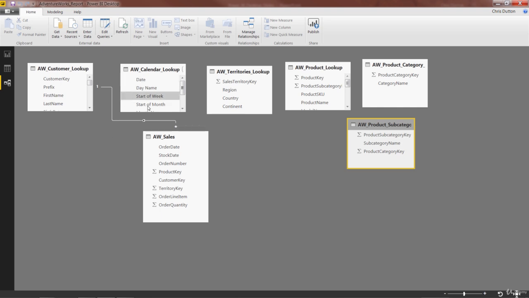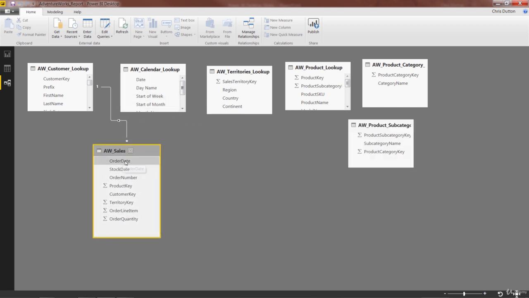So to connect calendar to sales, I'm just going to grab my order date, and we'll talk about whether or not to use order versus stock in a little bit. But for now, let's focus on order date. And we're going to click and hold the mouse and just drag up and release it over the date field, which is our primary key in the calendar lookup. And there you go. We've created our second relationship. Same story with territories. Let's grab that territory foreign key, drag it up to the sales territory key in the lookup.